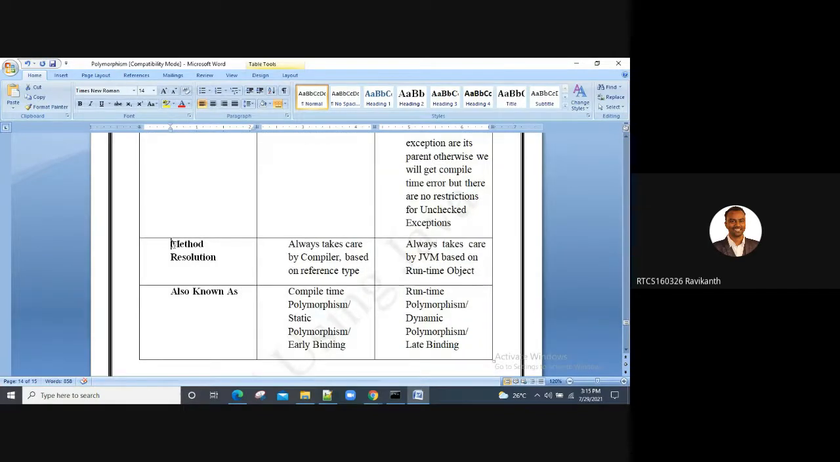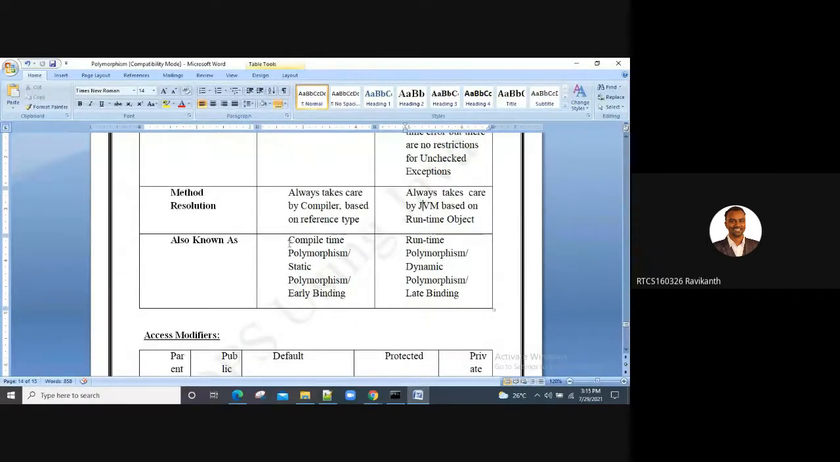Then method resolution is always taken care of by the compiler based on reference type, not object type. But in this case, it will be taken care of by the JVM. Then the other names, as we have already discussed, are compile time, static binding, or early binding. Here it is runtime, dynamic binding, or late binding.